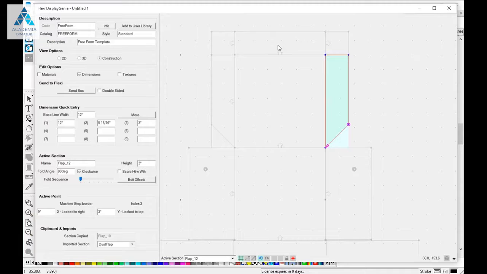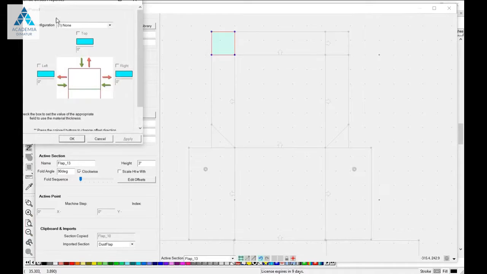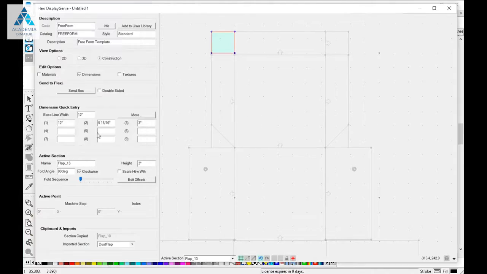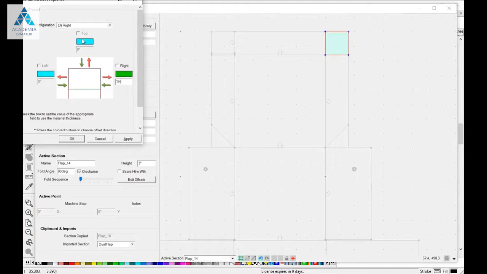So the thing that we have left to do is round off the corners and offset these panels, these little tabs here. So I'm going to go ahead and edit this on the left side, and I'm going to make this a 1/4 inch. I'll do the same over here on the right side. Make this one a 1/4 inch, and then click OK on that.